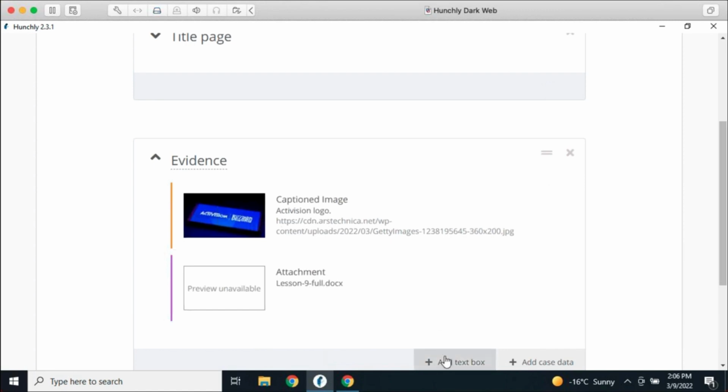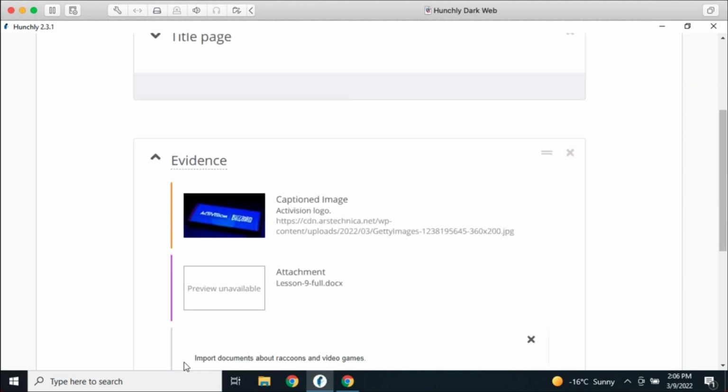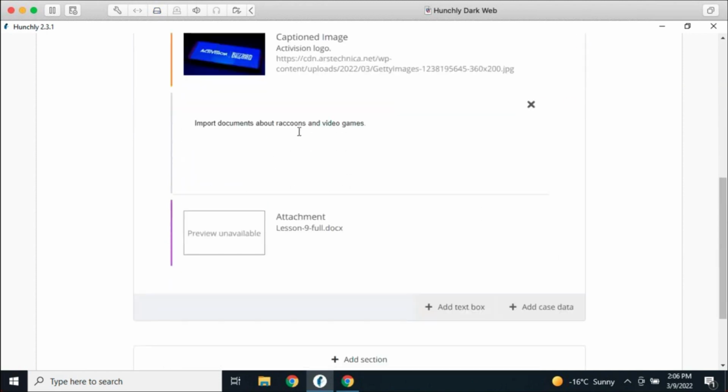I can add a text box. So if I want to add some context here, important documents about raccoons. Holy spelling, Justin. And video games. All right, so I can add that in if I want. I can reshuffle stuff around if I need to. Same with the text field.